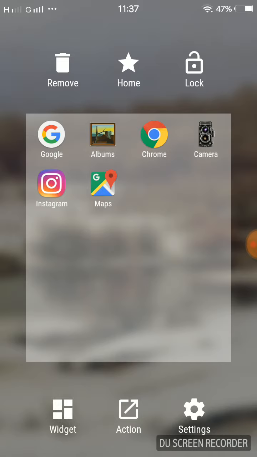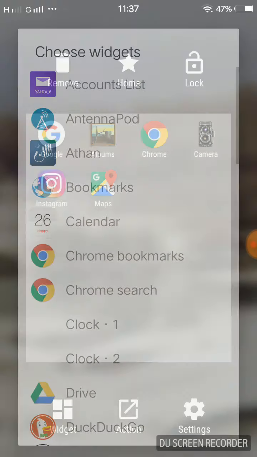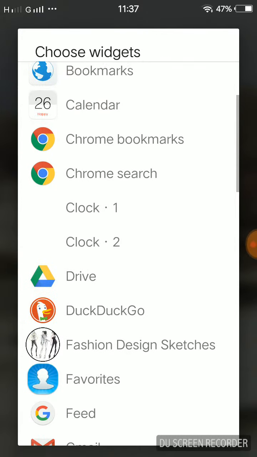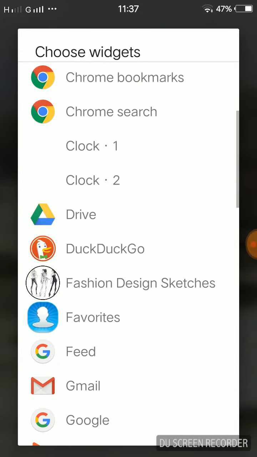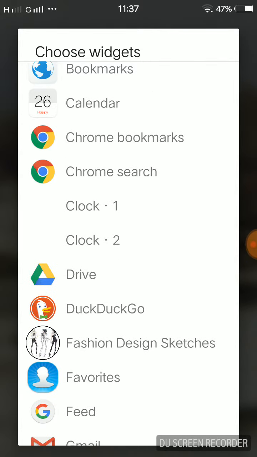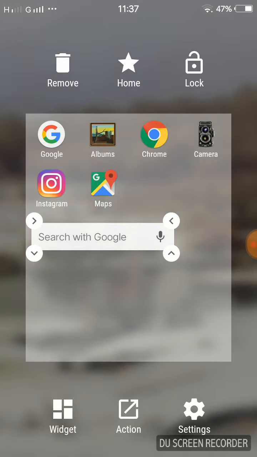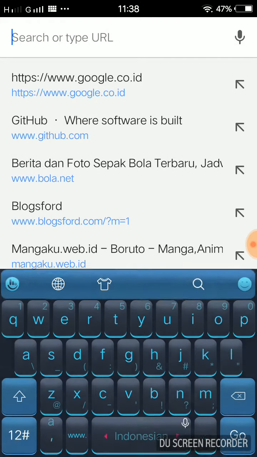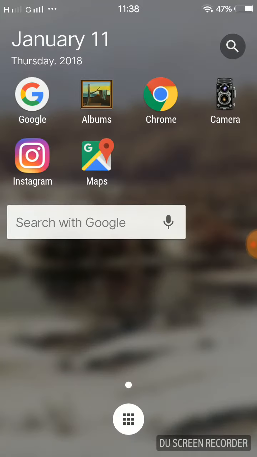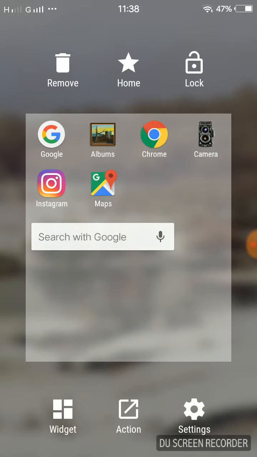Underneath you have widget, action, and setting. If you click widget, you can add a lot of widgets. For example, I want to add the Google Chrome search widget, so I just click there and the widget comes to my screen. Now I have one search icon there, so I can click it and it will bring me to Google search.